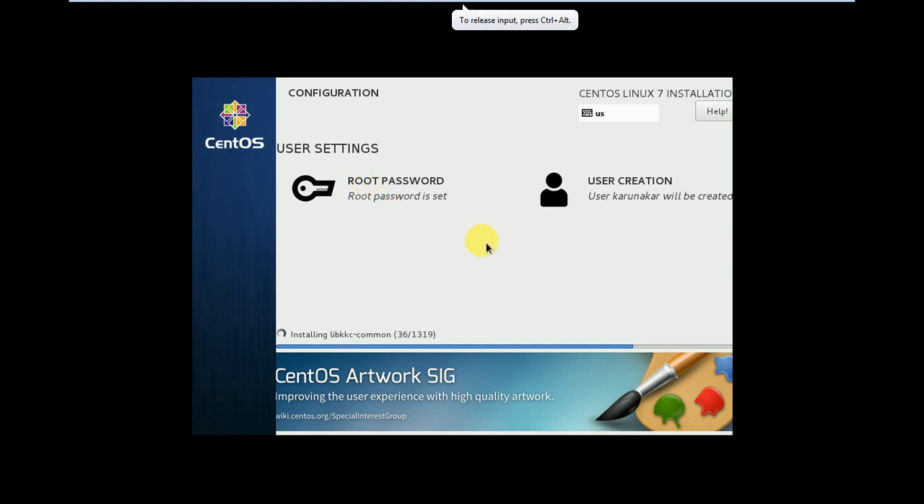Yeah, installation started, and it will take some time. So I'm going to skip here, right? After installing all the files, I will come back and tell the later things, right? Okay.